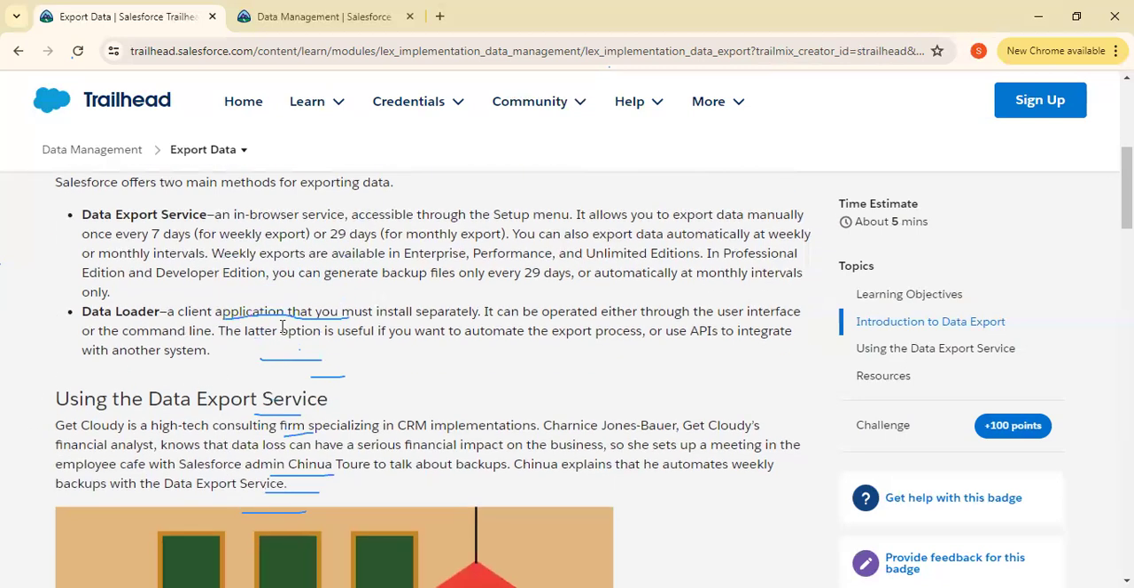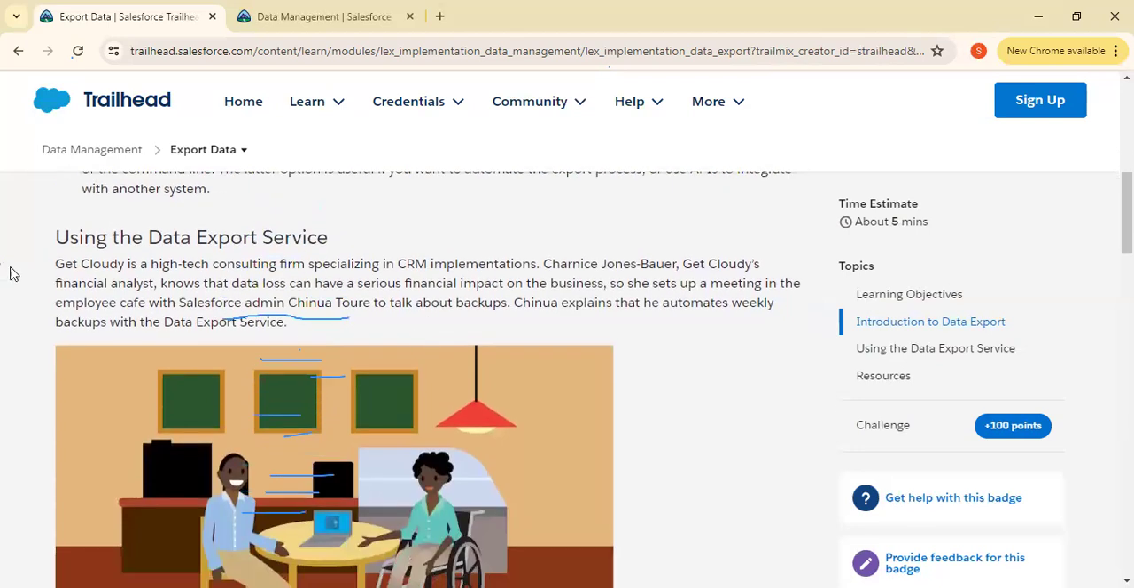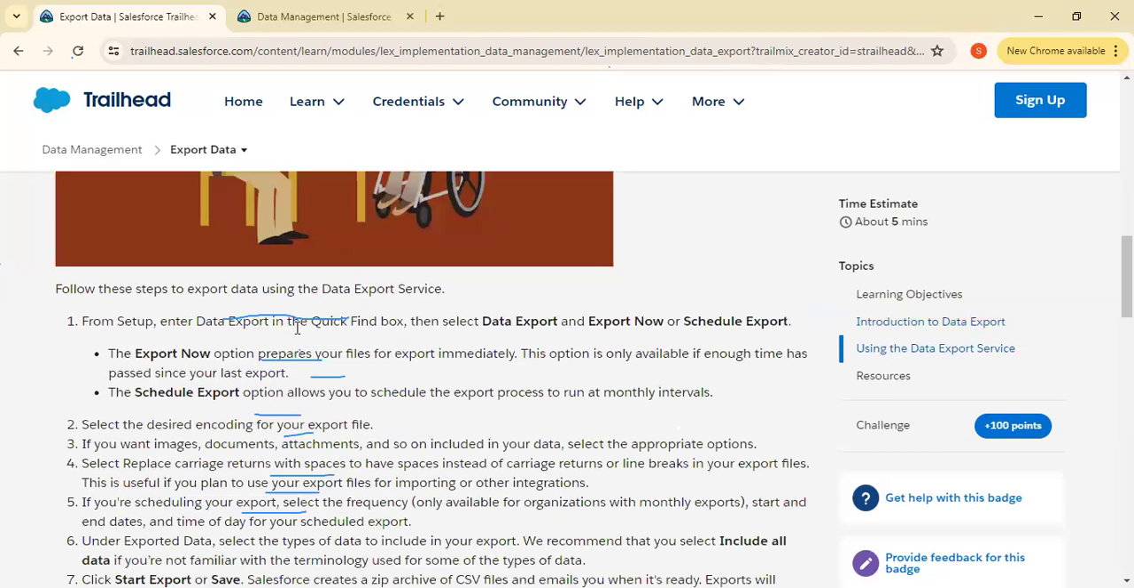Data loader is a client application that you must install separately. You can operate it either through the user interface or the command line, and the latter option is useful if you want to automate the export process or use the API to integrate with other systems. Now, using the data export service.